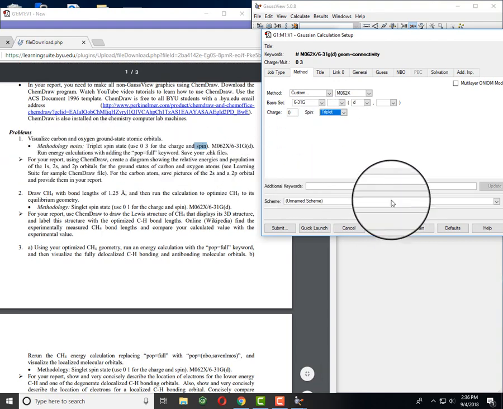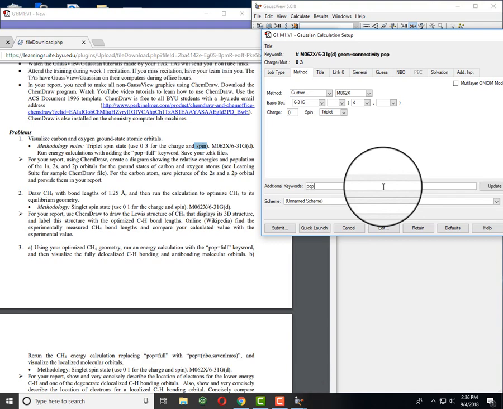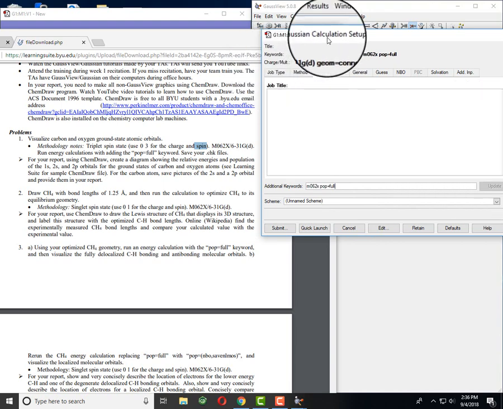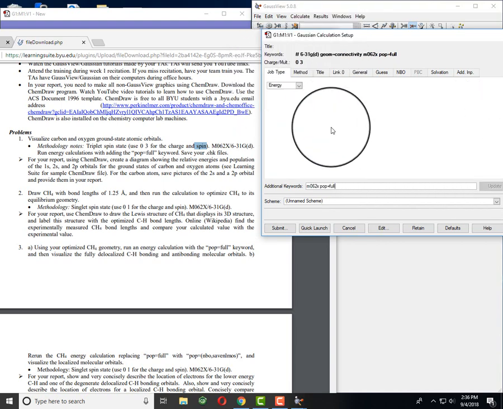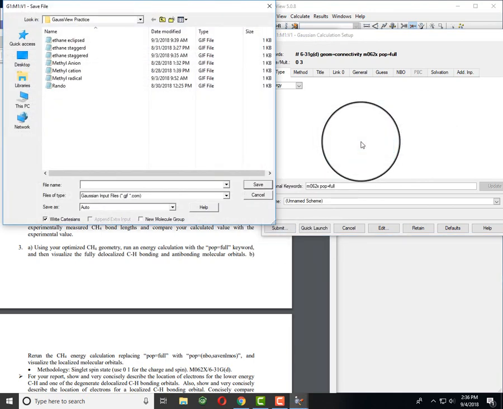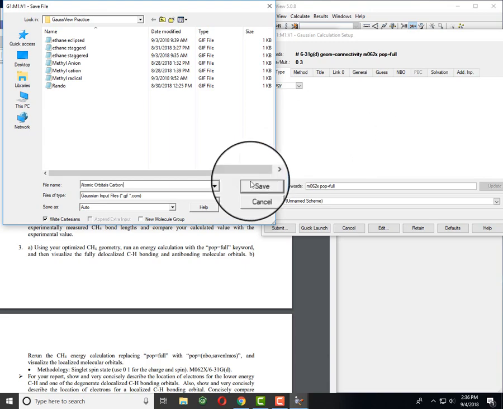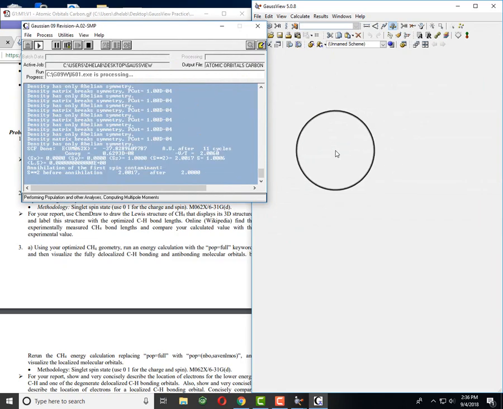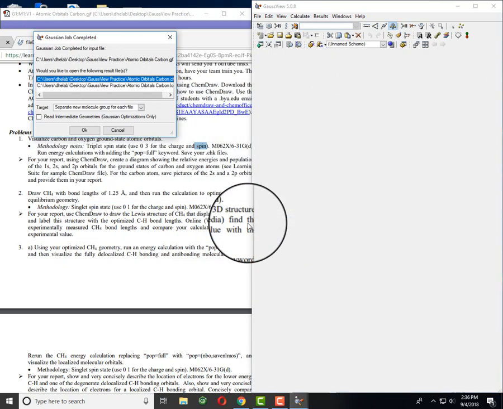Also, it says to add the pop equals full keyword. So add that in really quick. Just type it in. Click update. Job title is optional. Click submit. Hit save. I'll just save it as atomic orbitals carbon. Save. Submit to Gaussian. Should only take a couple seconds, and it's done.